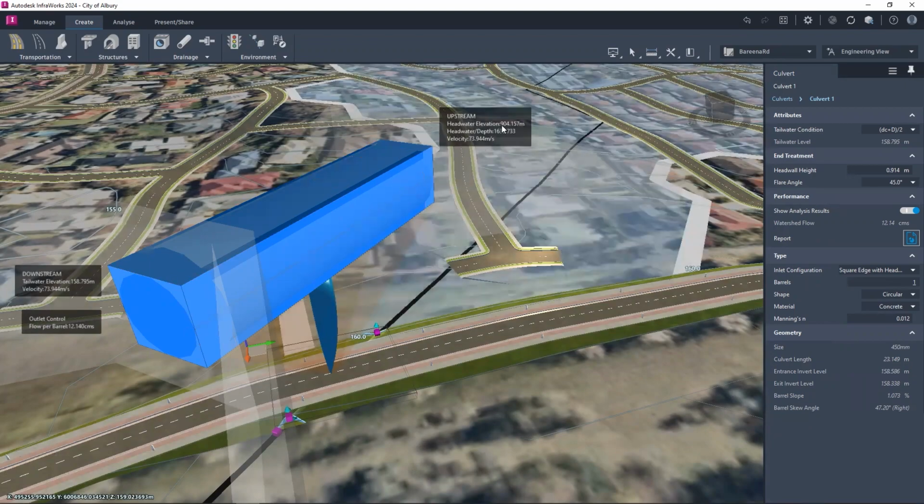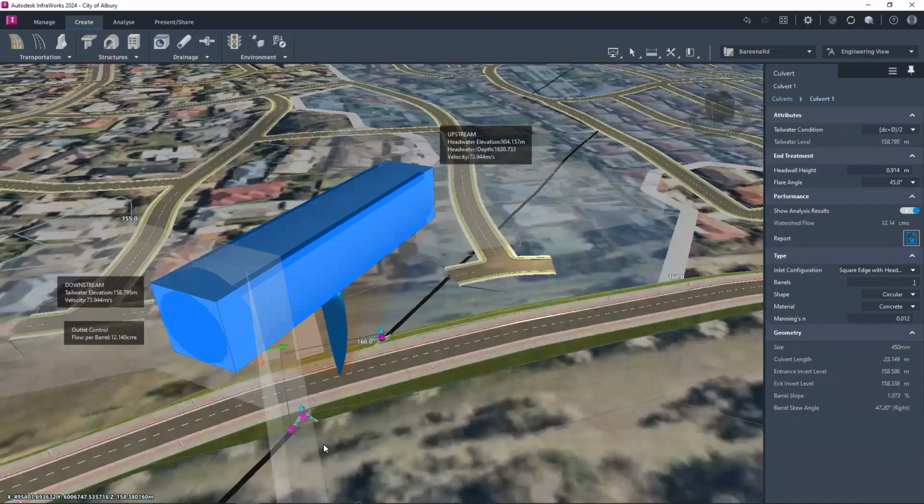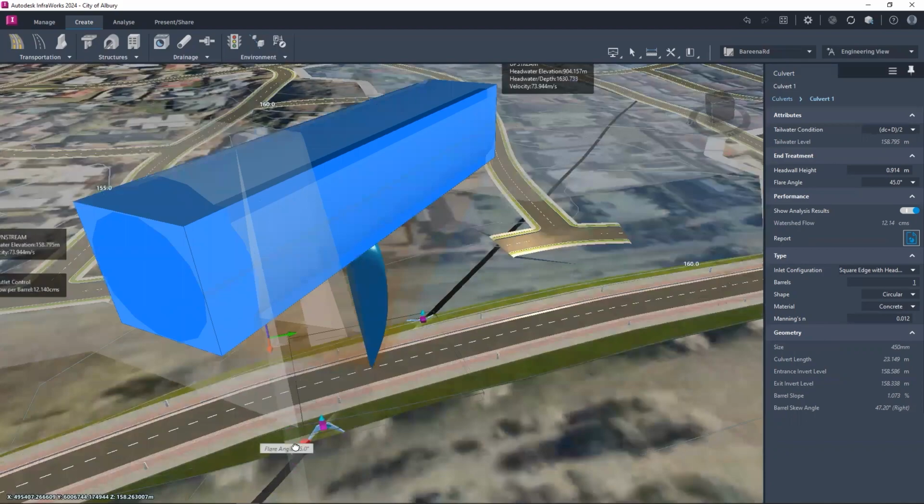You'll see here that we have some relevant information available to us, some upstream and downstream elevations in here for our headwater. We have depth as well as velocity available in here as well. Now, there are a lot of parameters in here that we can control for this culvert. We have the option to either manually change them here on the table or on the map as well. So you'll see here that I can actually control this flare angle in here. And as I do so, that would change that design for us as well.